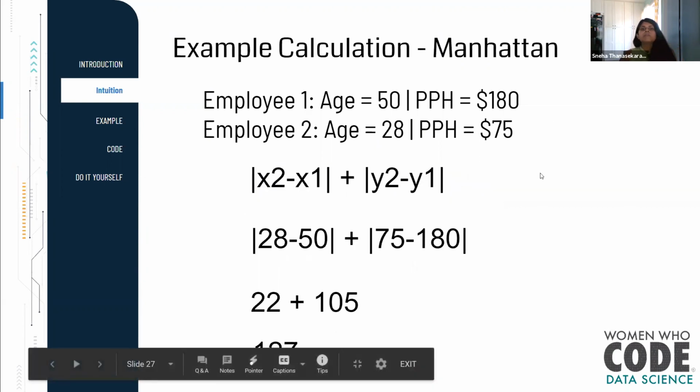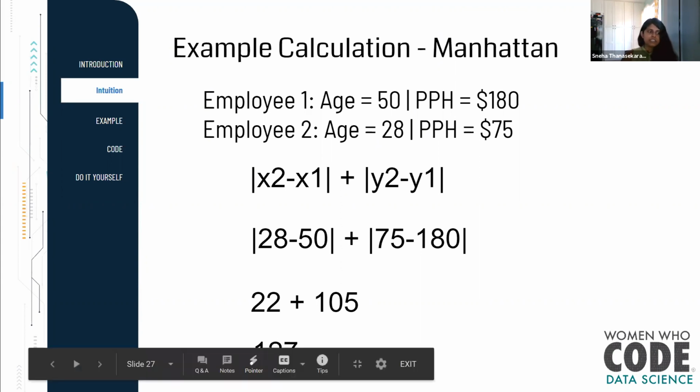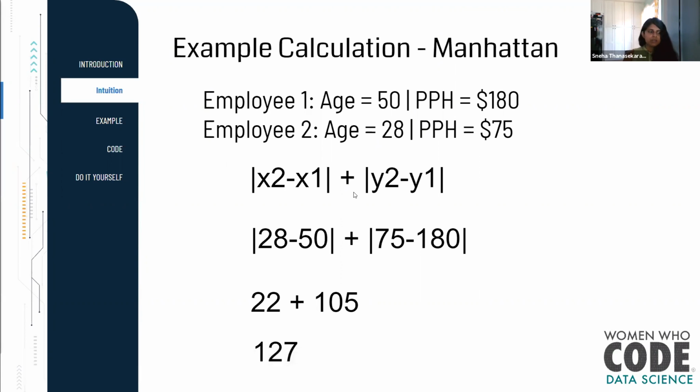The same can be done for Manhattan distance, where you take the absolute differences of each of the points and then sum them. So here you can see that it will be 28 minus 50, which is the difference in their ages, and 75 minus 180, which is the difference in pay per hour. And you can see it reaches 127. Now, note that there is a small difference between the Euclidean and Manhattan in this example, but there can be times where the difference is very far apart. In those cases, choosing the right metric is very important.